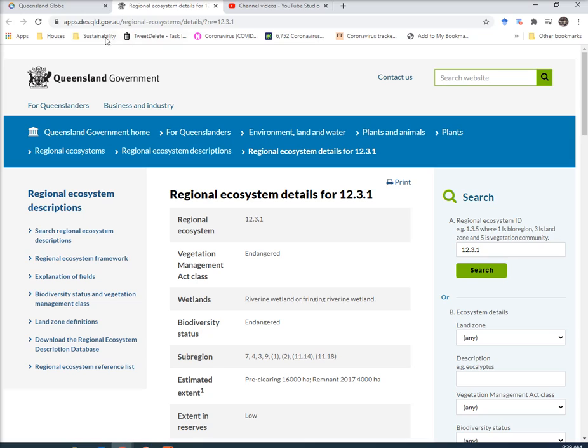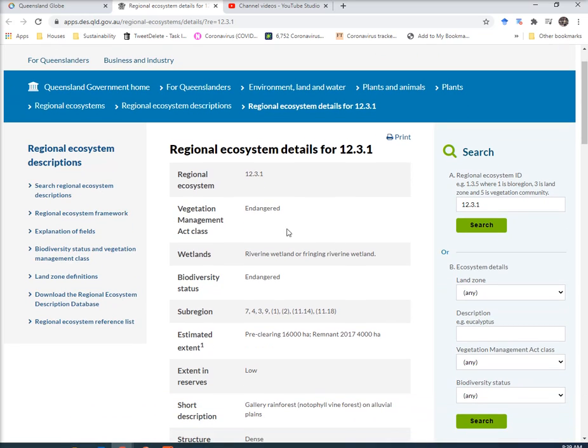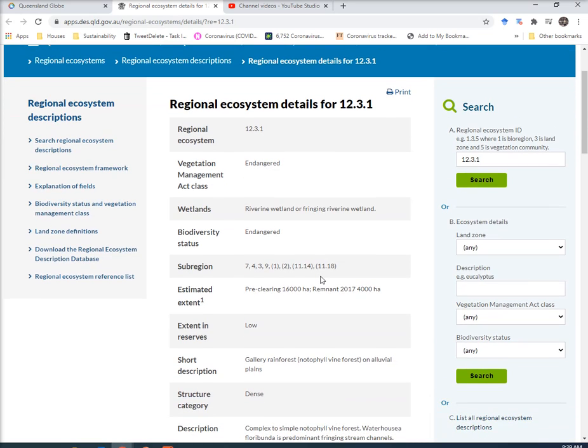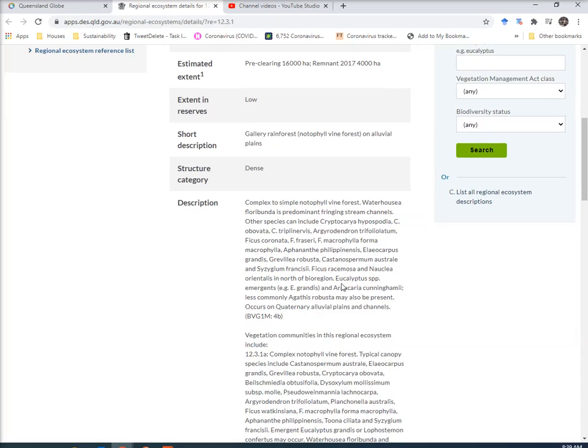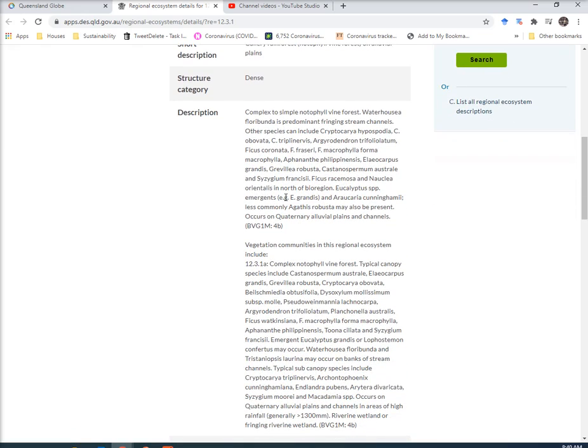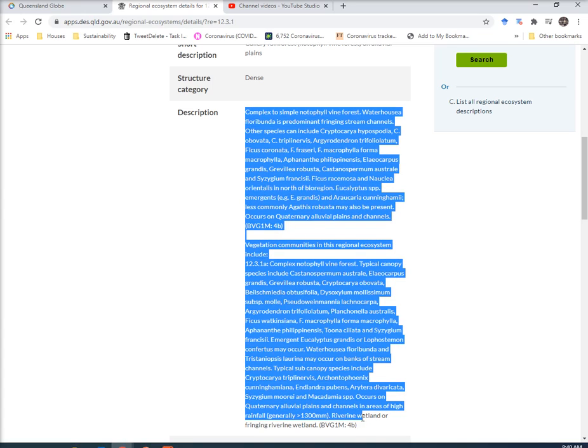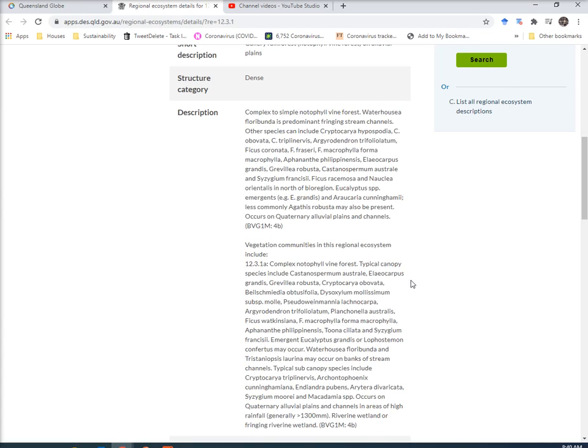You can also just go straight to this website itself and pop in the code 1231. And that says riverine wetland or fringing riverine wetland. That would be important. It's endangered. And there's the short description. It's gallery rainforest, a notophyll rainforest on alluvial plains. Mostly you would just use the short description, and there's the long description. If you get a development, the vegetation management people will probably ask for the whole thing.